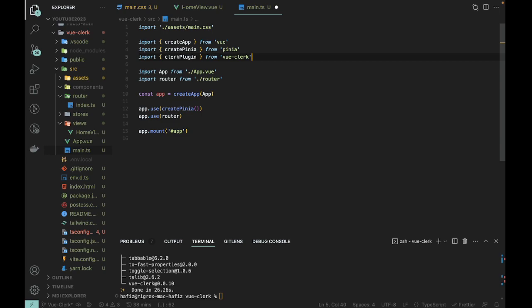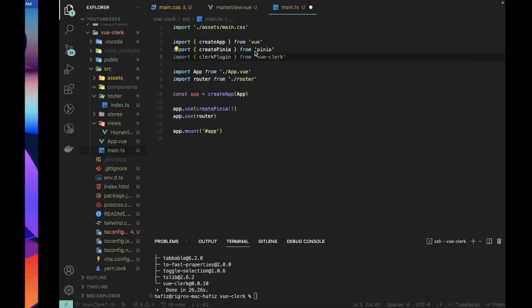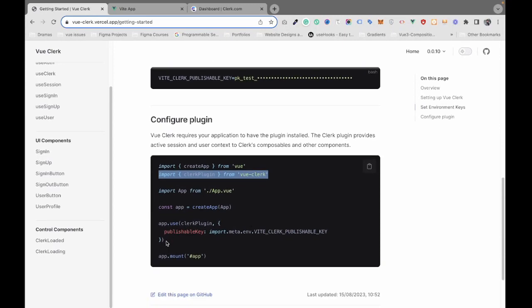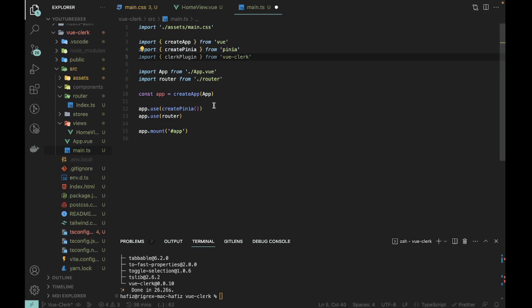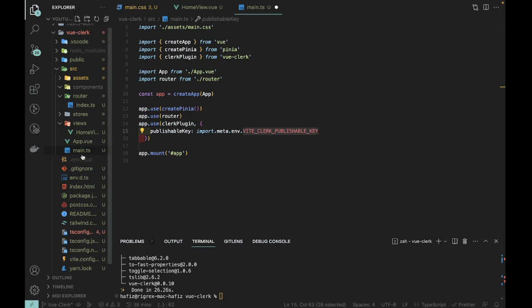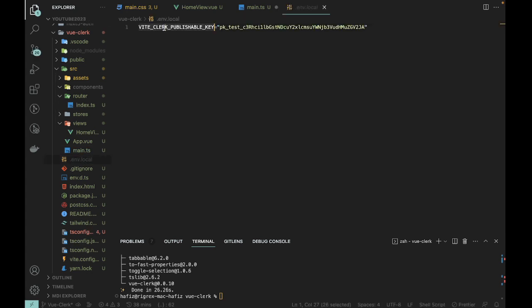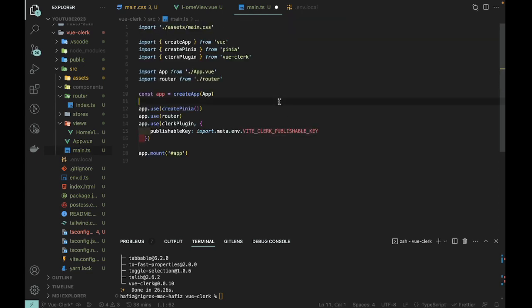Simply I can import that, and simply app.use and this stuff. So after the router, this one. Basically this is mainly using the environment variable. Keep in mind this name and the name here, these should be the same. Both should be the same.